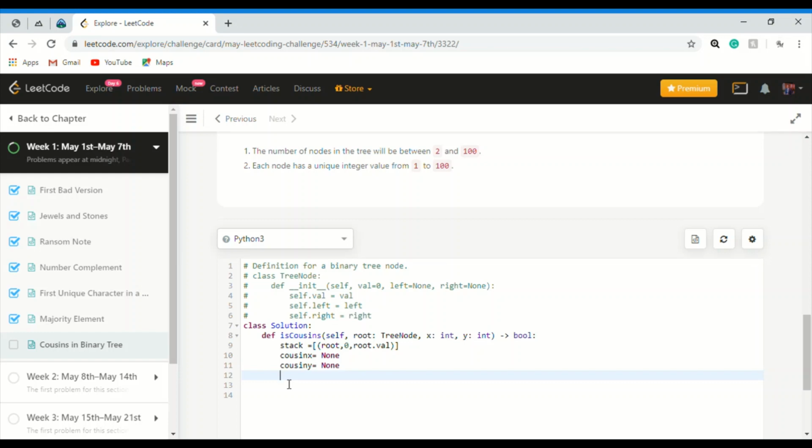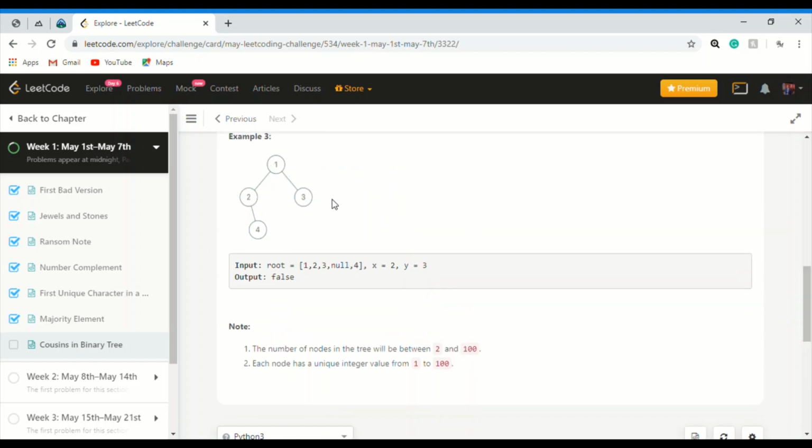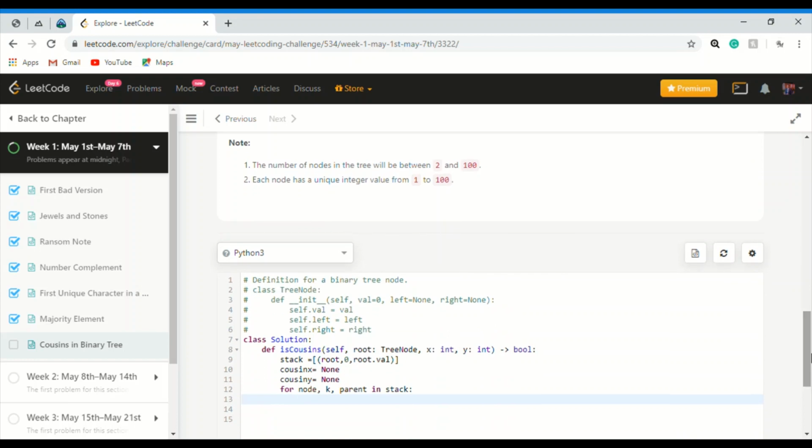We make a for loop and loop through the parent and the node's child. We loop over the node, k as the level, and the parent in the stack. This is basically the for loop. Then we have to process the children of each node. First is the level of the root, then we take the two children of the root. For that we handle the left child first.